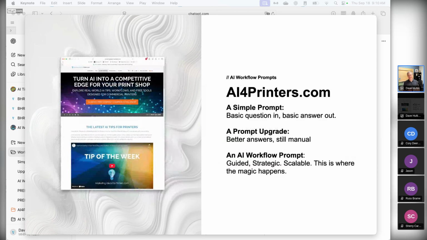Okay, so we're going to set the stage for the agenda a little bit. And I want to show you the progression from a simple prompt to an upgraded prompt to an AI workflow prompt. And remember, I'm going to give you the AI workflow prompt at the very end of the presentation. So stick around for that so you can grab that.